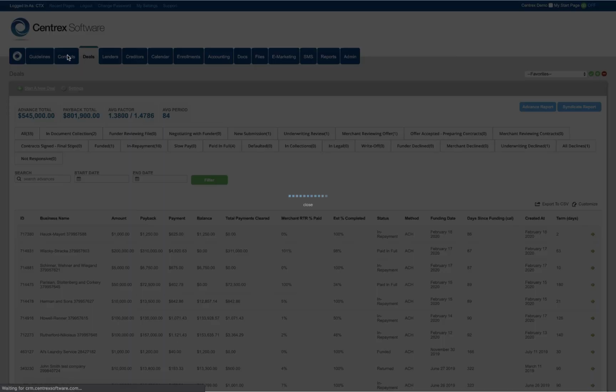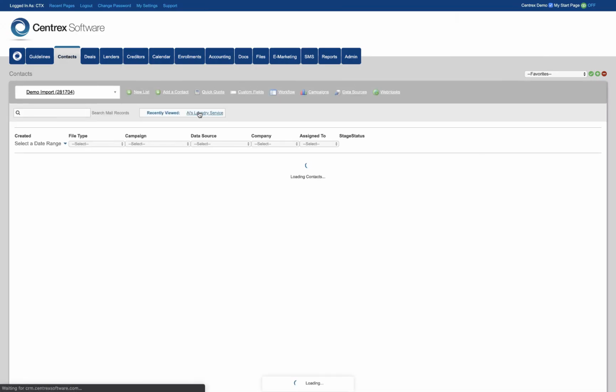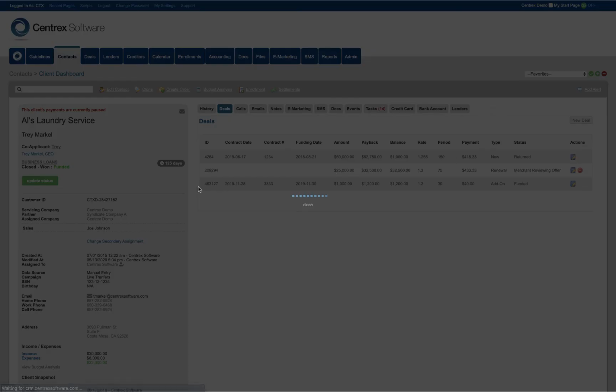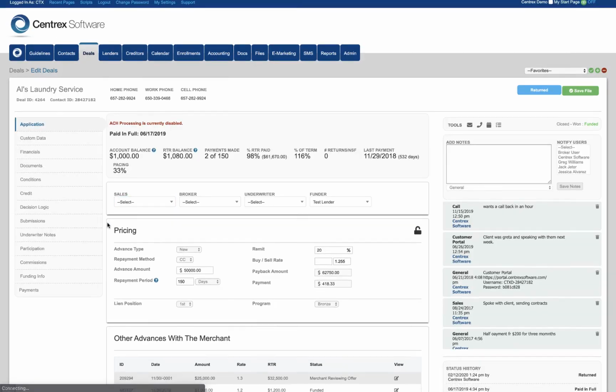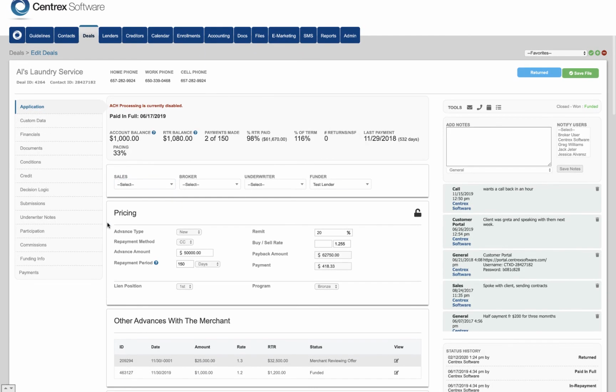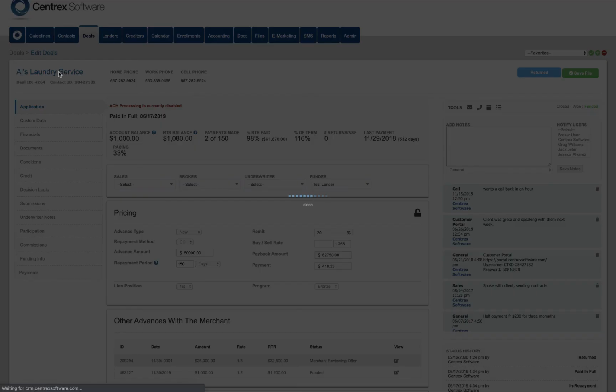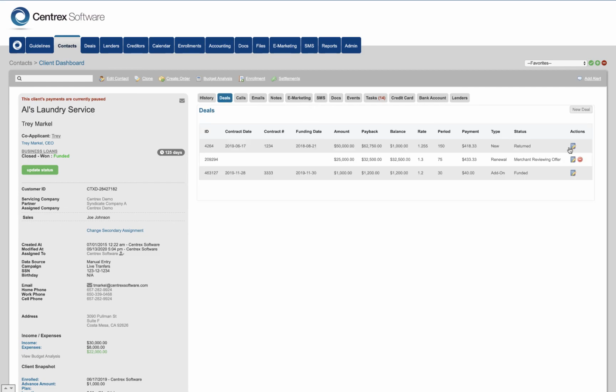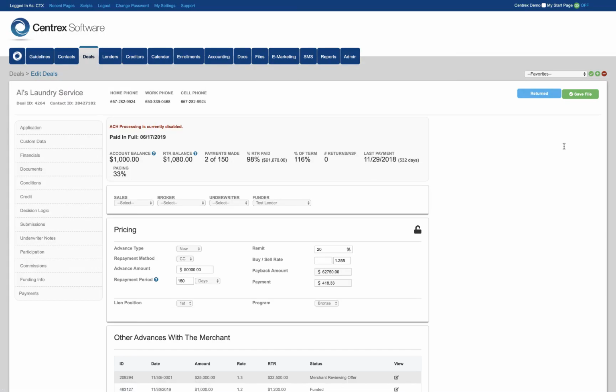Okay, so if I go back to contacts and I come into Al's Laundry Service and I click into deals, here's all the deals on file. If I want to create a new deal, I can click on new deal, or if I want to edit an existing deal, I can jump into this particular deal here. And this is the deal opportunity page. Okay, so the first thing you're going to see here at the top is this is Al's Laundry Service. I can always click on Al's Laundry Service and go back to the contact. Come back into deals, and then I can jump back into this deal.